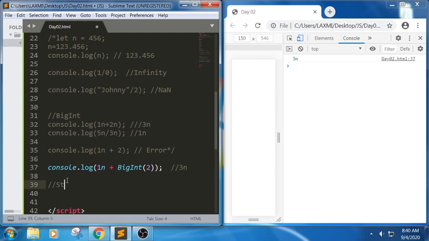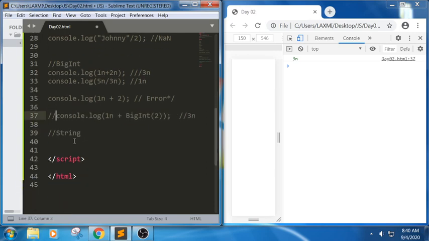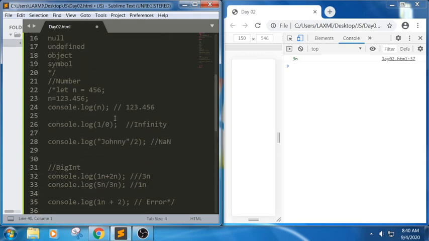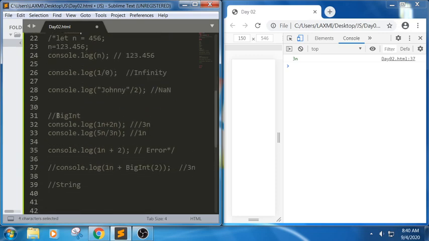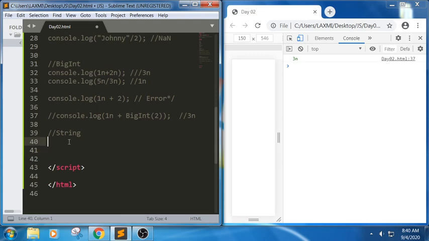Now let us check the next one, string. Let me put this in comments. Next data type is string. First we started with number, next with BigInt, next with string. In JavaScript we can use a string in three ways. We can enclose it in a single quote, in a double quote, or in backtick symbols. You can find this character beside the one key, the tilde symbol.